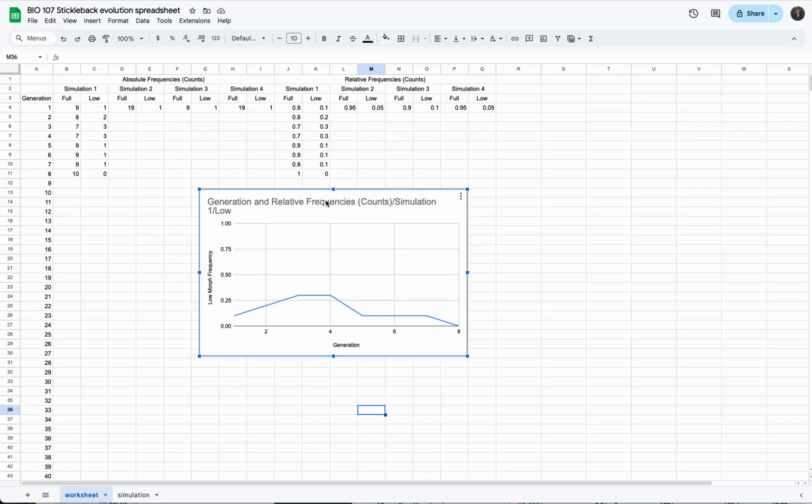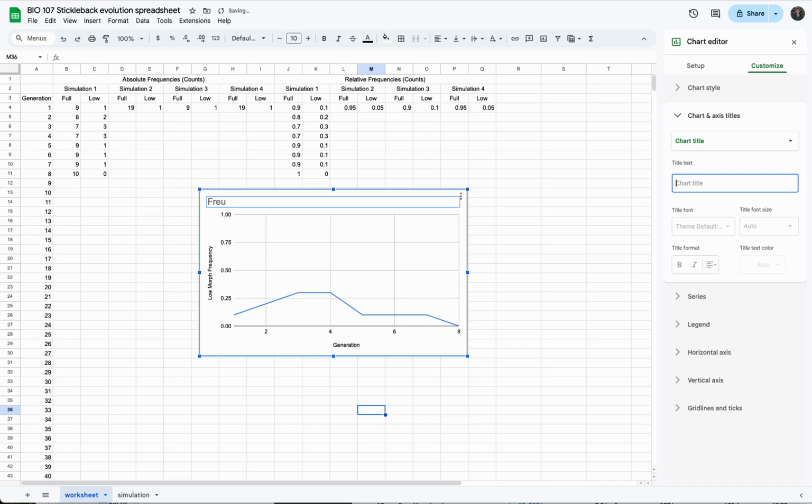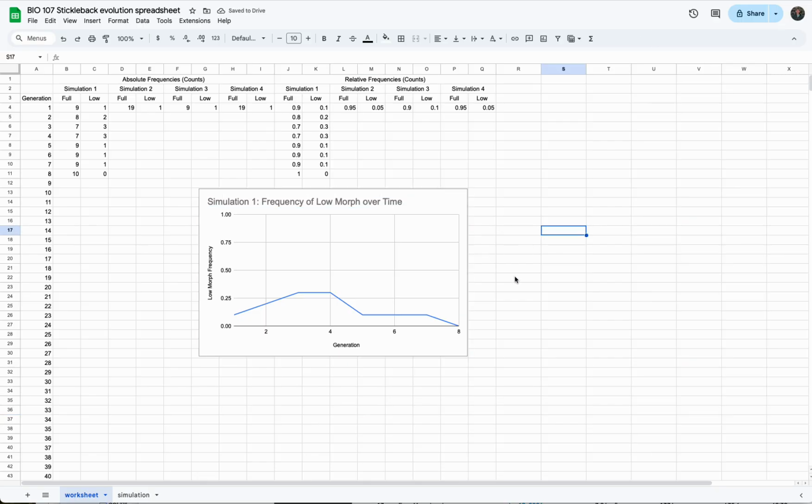Finally, let's change the title. I just double clicked on the title. We could change it either by going to chart title, or we could just change it right in there. I'm going to do it the way we did the X and Y axis. So simulation 1, frequency of low morph over time. Right? And there we have a pretty nice looking plot.